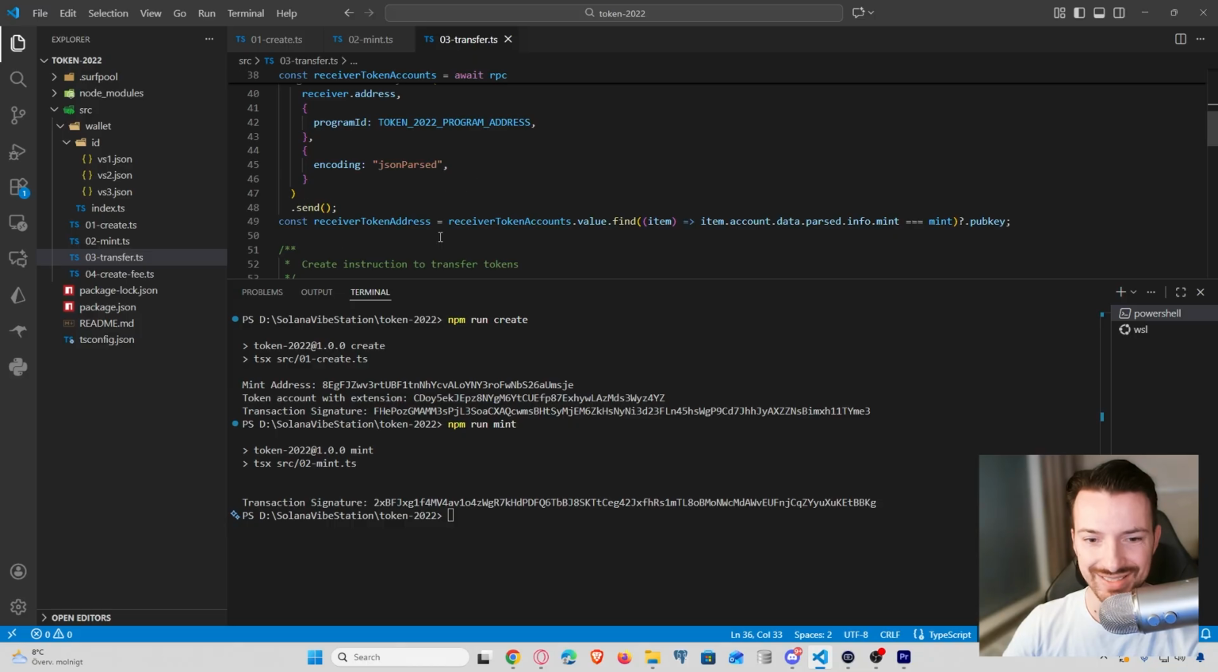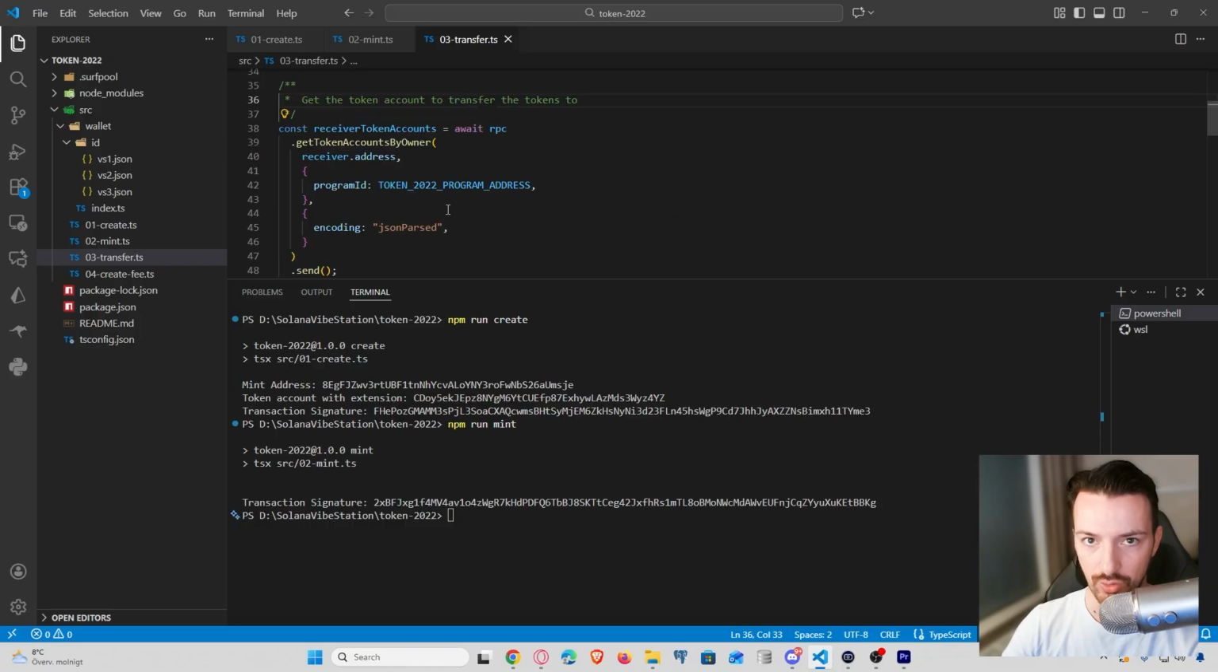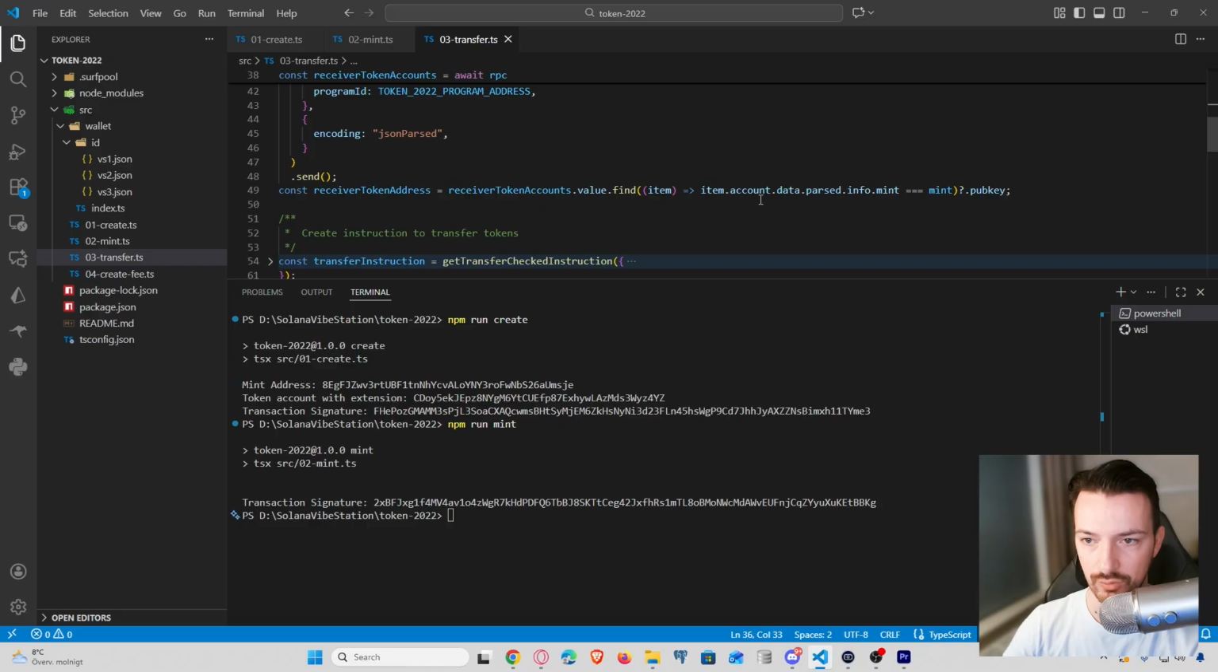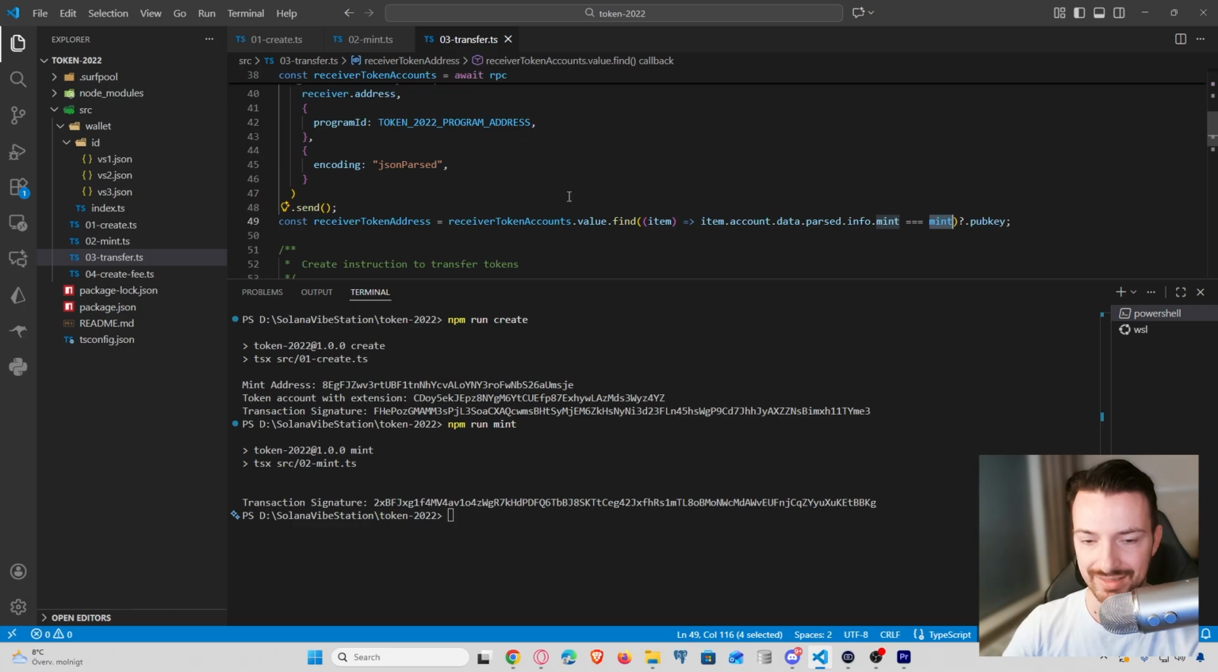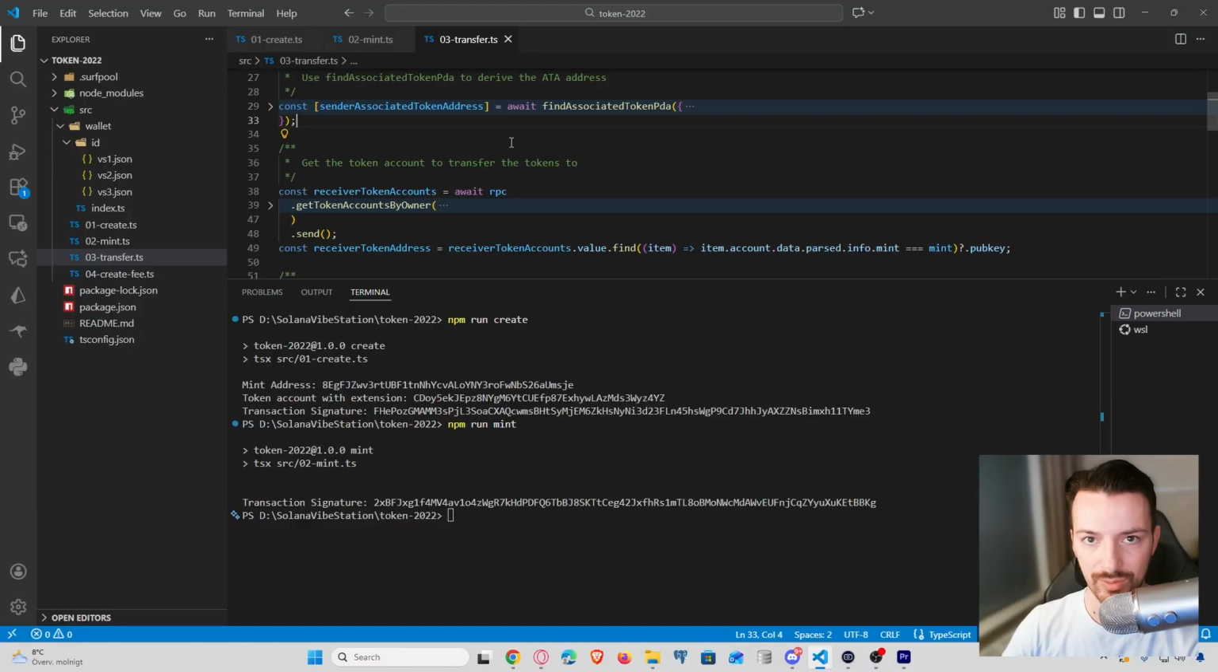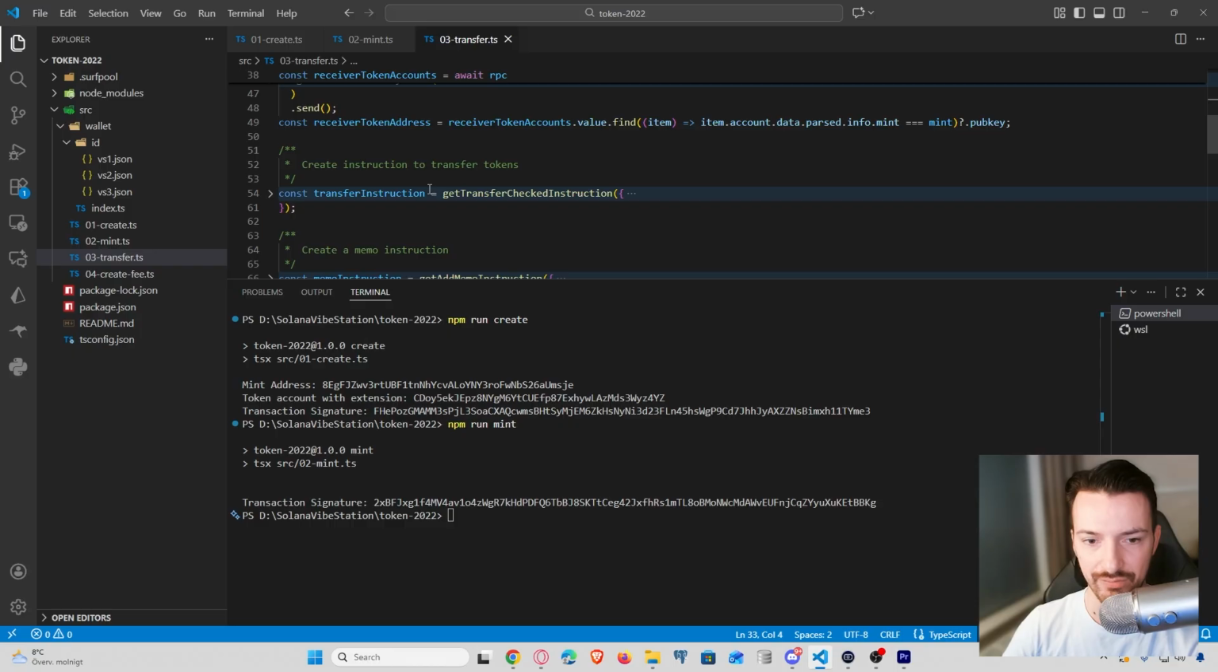Once we receive all these token accounts, we need to make sure that we find the right token account, and we can do that by using the find function on all the token accounts that have been returned to us. We just need to make sure that the token account matches the mint that we are looking for. If that is the case, then we are going to store that token account within the receiver token address variable.